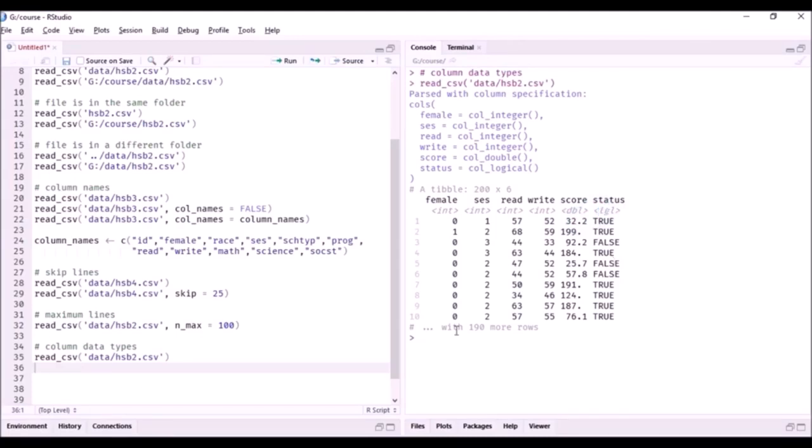So reader may not be able to determine the data type of the column properly. In such cases we can specify the data type for each of these columns. So we'll see how we can specify the data types.